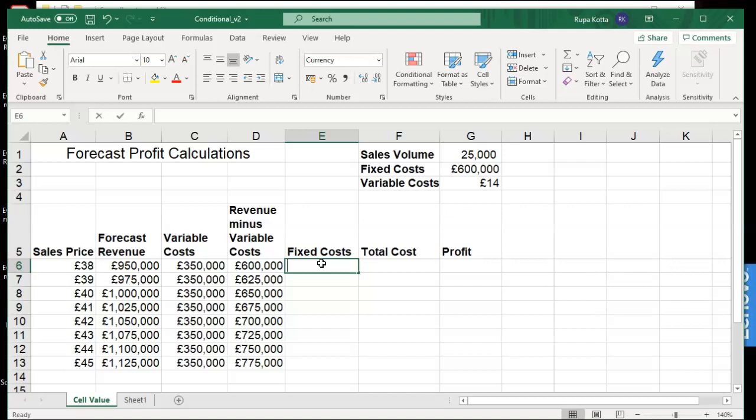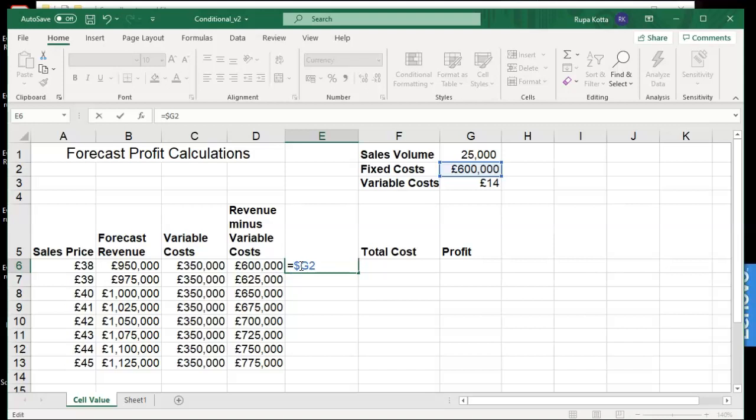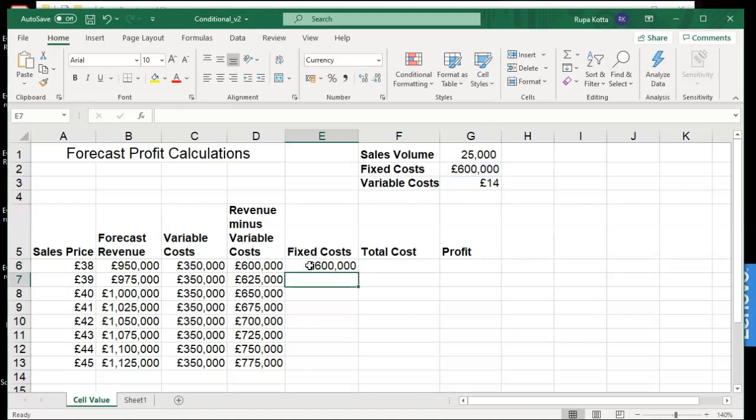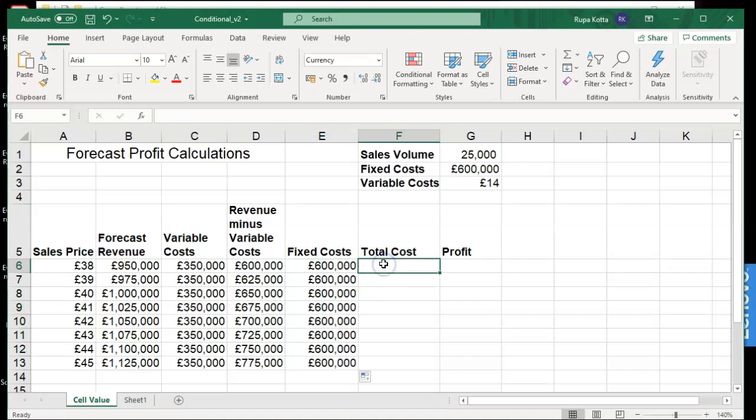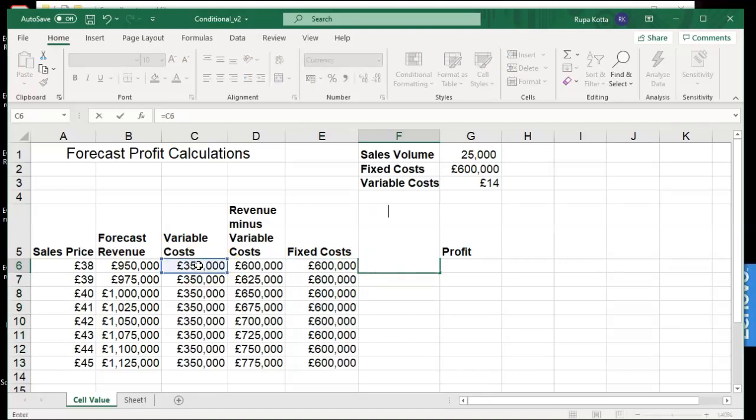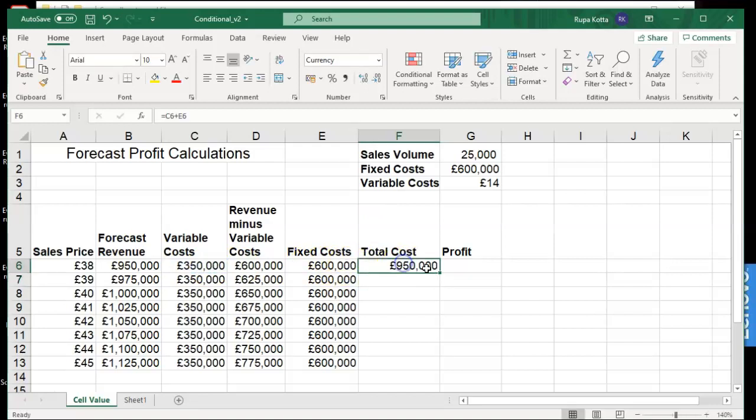Fixed cost is again only in the cell G2. So you want to copy paste this into the next cells and only the G2 value wants to remain constant. So add dollar signs to make sure it is absolutely referenced. And double click again. Total cost is your variable cost plus the fixed cost, and then copy paste the formula.